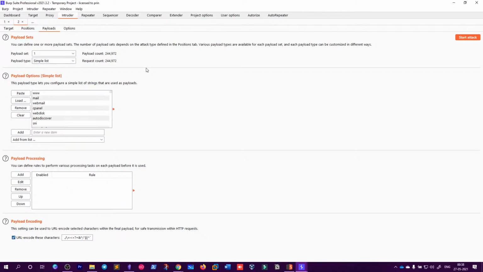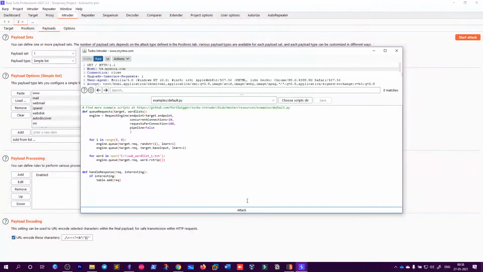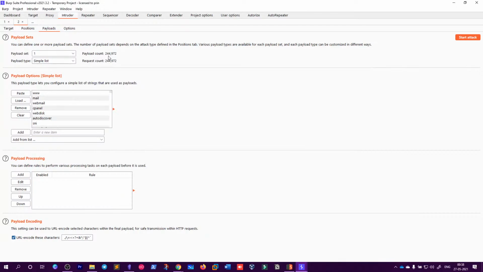It takes much memory, more consumption of RAM. This is also a point, because in Turbo Intruder you don't face anything like this. If it is a 11 million or 50 million word list, or any type of word list, it will not break your system and Burp will never crash.